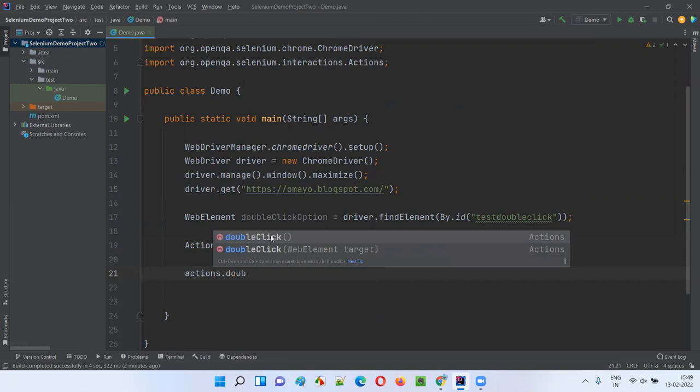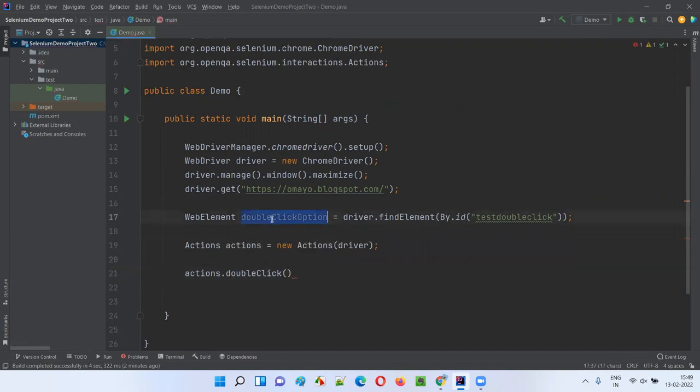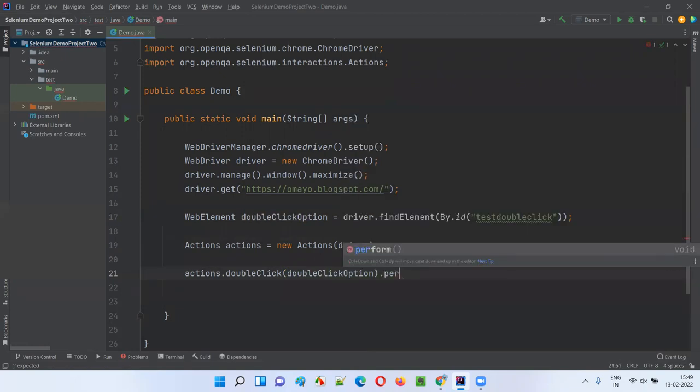Okay. So normal double click is there, double click on the web element is there. This time I want to double click on this double click option only. Don't want to double click somewhere on the page. So I'll go with the second one, double click, and inside that, I'll pass this double click option. And here, as you already know, we have to end that with dot. All the predefined methods of the actions class need to end with dot perform.